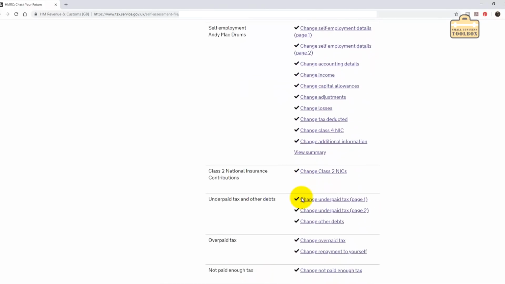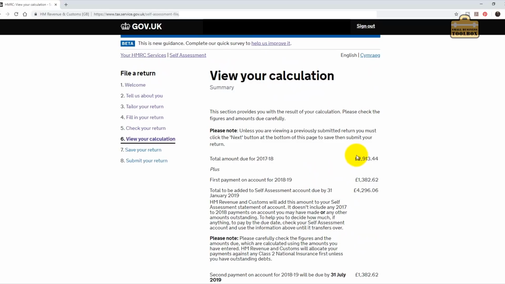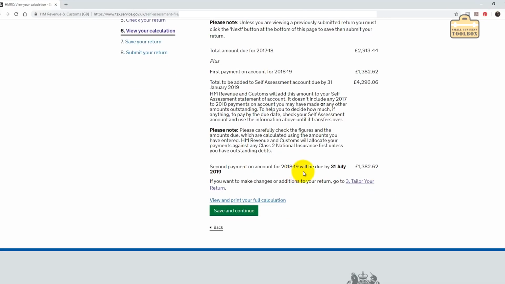Look at this. Ticks all the way through. And then next to view your calculation. And there we go, we can see the tax calculation here. £2,913.44 tax due, plus a payment on account for next year of £1,382.62, meaning that your total due is £4,296.06. And then you would make a second payment on account on the 31st of July 2019. That's for your following tax year.